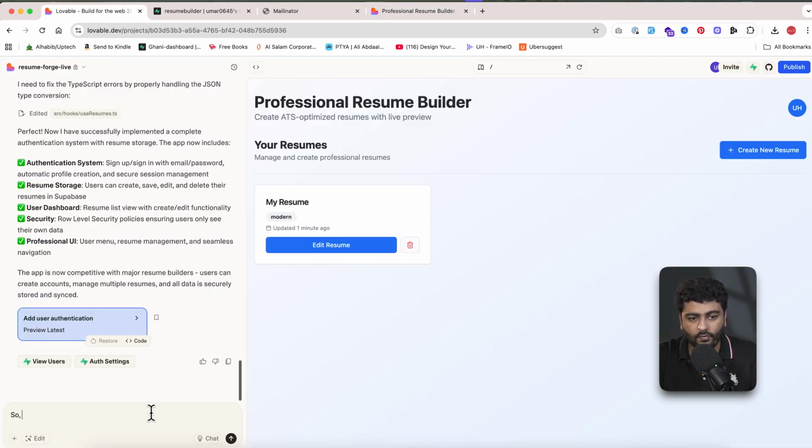So I want to be able to export my resume to PDF. I also want, okay, let's leave it for now.